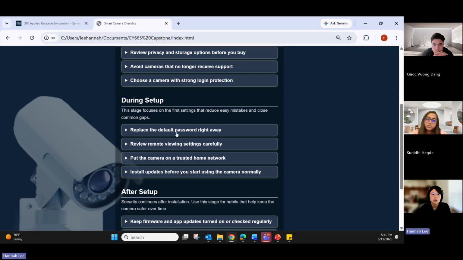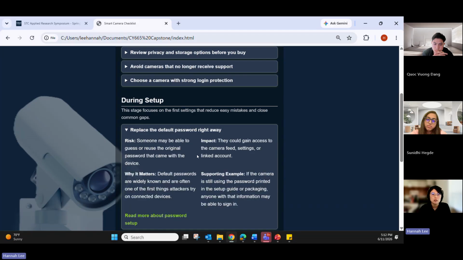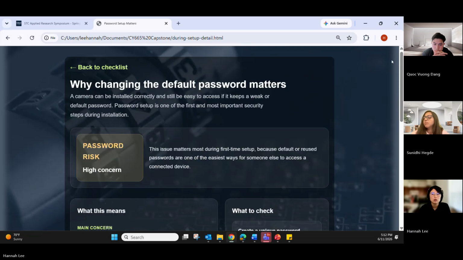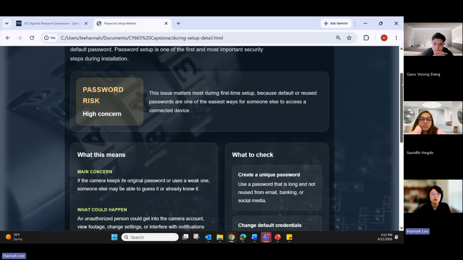And this is during setup. If you go to the first item, this talks about the password and has the same structure. And the detail page is here. And again, the same format.